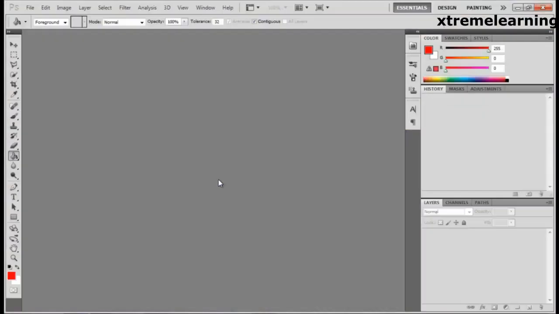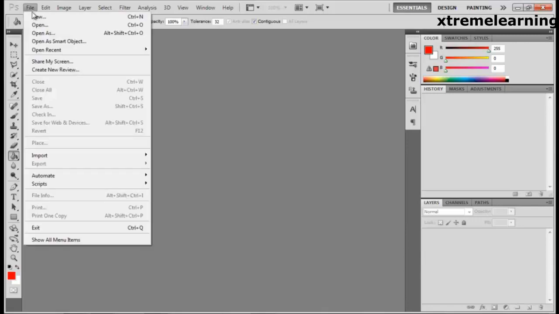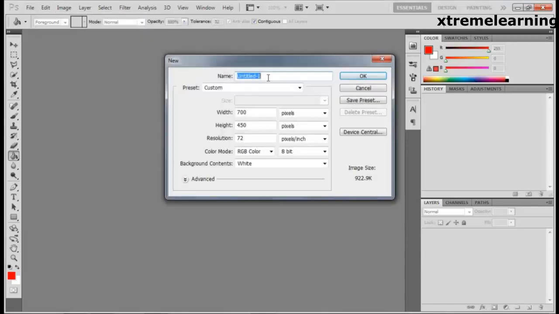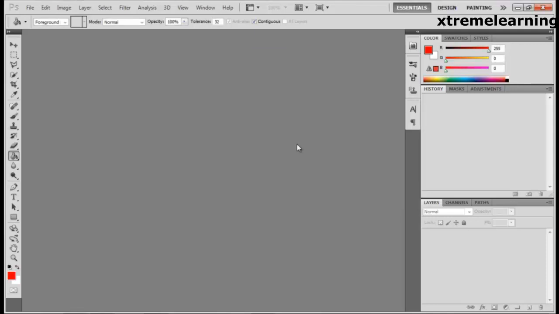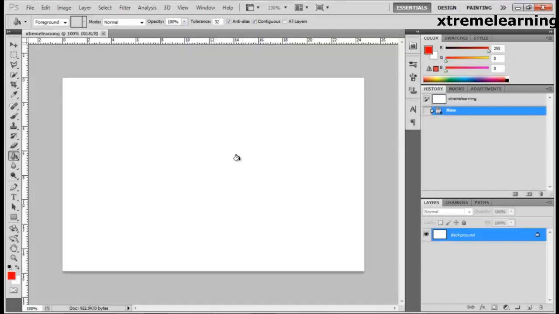Now, when Photoshop opens, come up to File, New, and rename your project. I'm just going to rename it Extreme Learning. Width 700, height 450, resolution 72 pixels, color mode RGB, 8-bit, background contents white. Okay, when you open this file, you can see this blank file here.